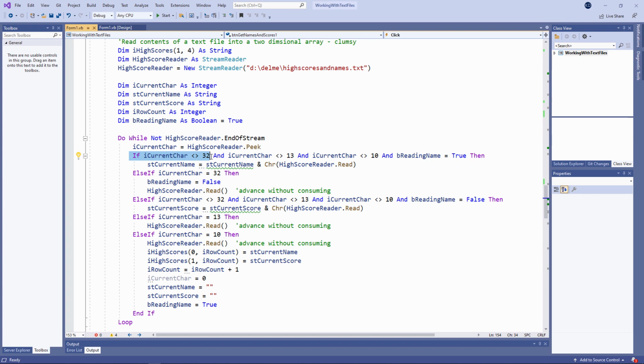Then I'm testing the ASCII code, and I'm saying if it's not 32, which I know is a space, remember the name and the score are separated by a space, and if it's not the number 13, which is a carriage return, and it's not the number 10, which is a line feed, and if I'm currently reading somebody's name, notice how I've declared a Boolean variable called readingName, which I've set to true to begin with. If all of those conditions are met, then I'm going to read the character, consume it.